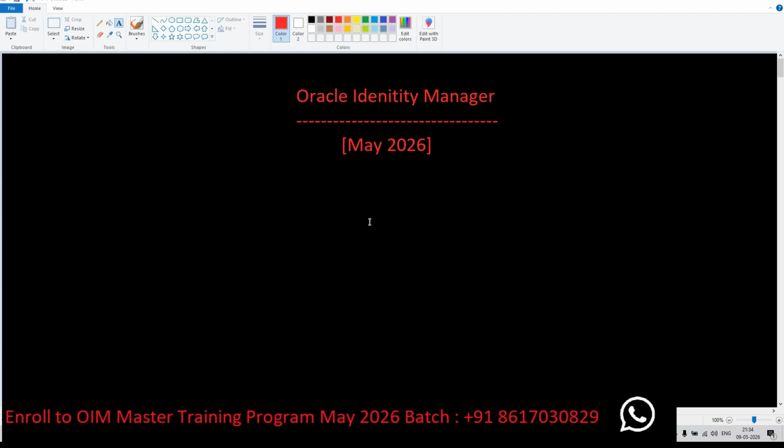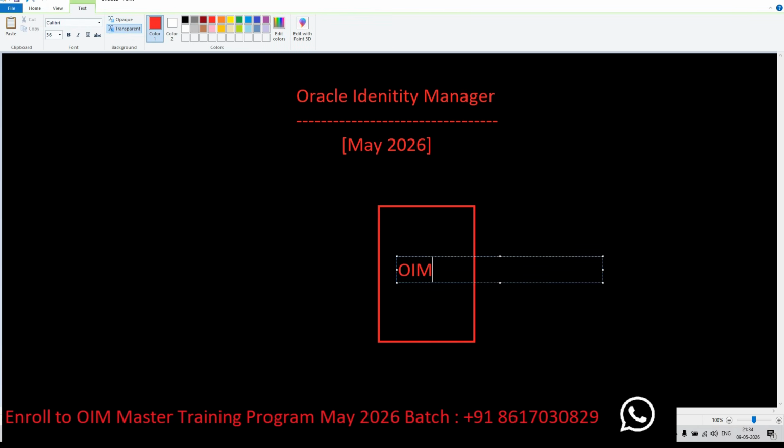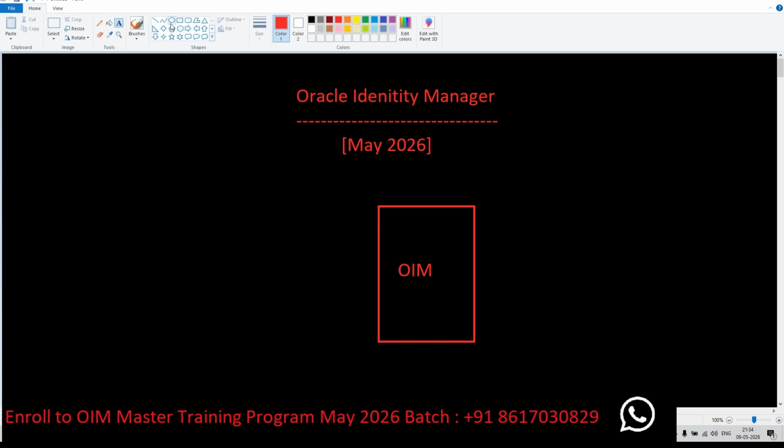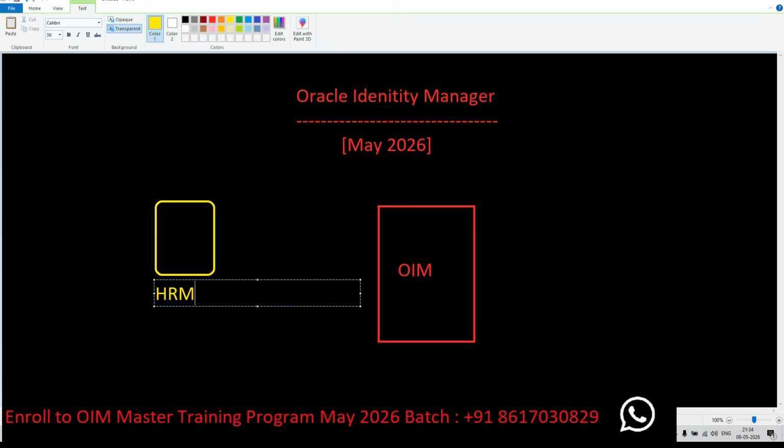So let's talk, as we planned today, about the scheduler. A few people who asked me are not clear about the OIM flow itself, how it works, so let me quickly clarify. Let's say this is your Oracle Identity Manager, this is your OIM, and this is your HRMS system.